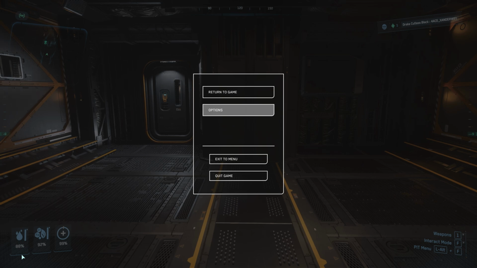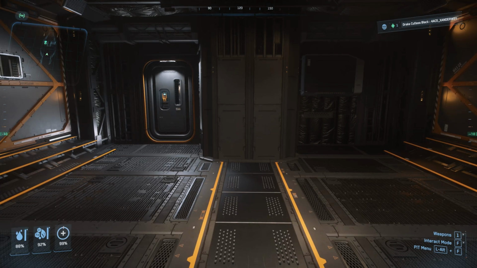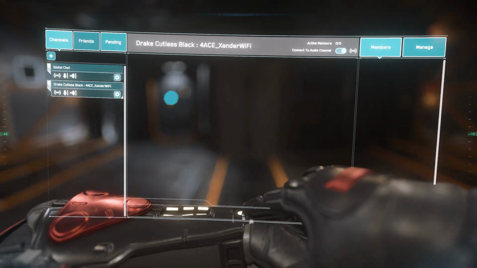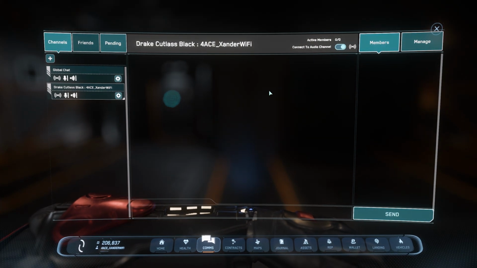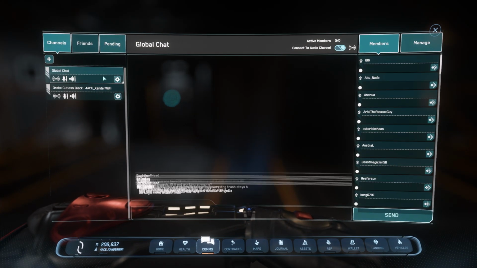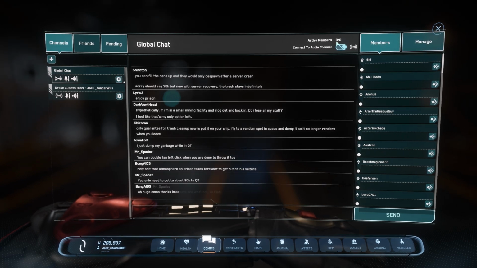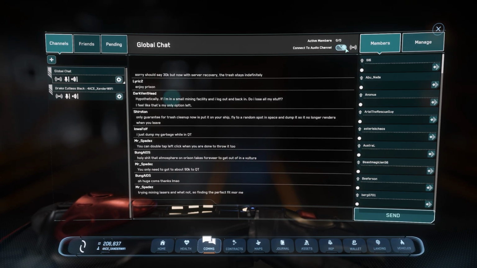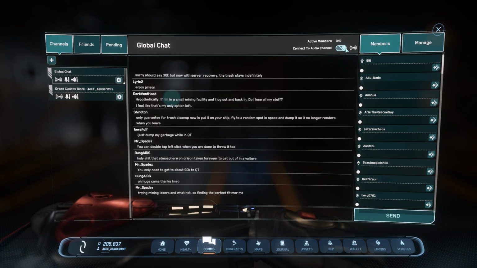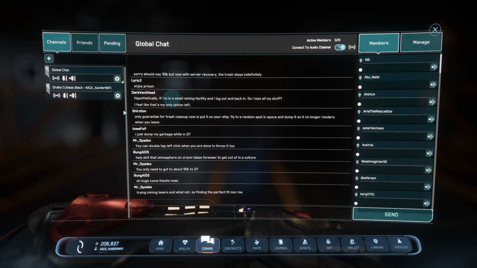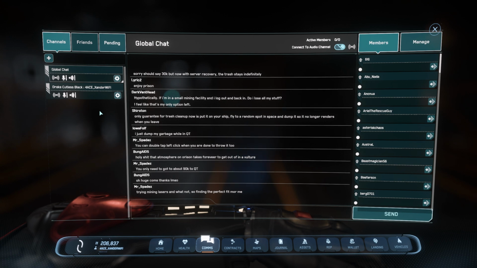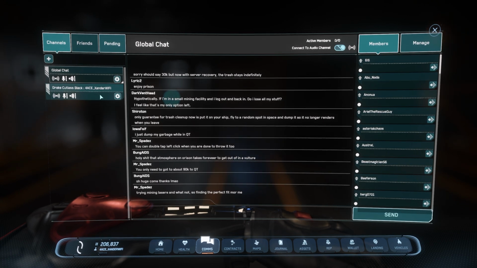With that set, we're going to go back into game. We're going to hit F11, and this brings up all of your chat. By default, you'll be in the global chat, and you can't disconnect from that. That's your proximity chat. But if you're in a party, you're going to have a party chat that sets up. And if you're on a ship, you're going to have a ship chat that is available as well.